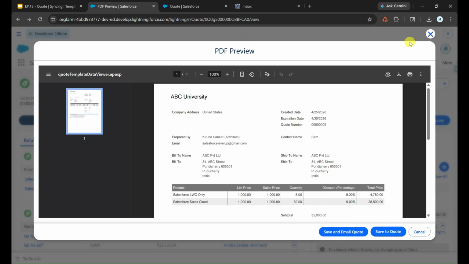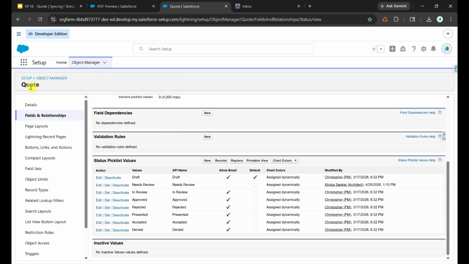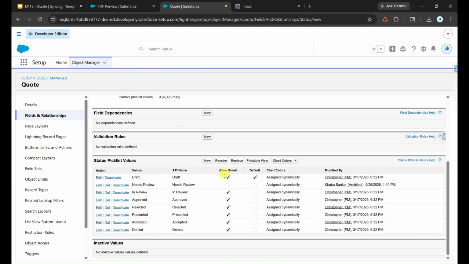Now let's say you don't want to show this email quote, or when you're creating the PDF, there is a button save and email quote under certain stages of your quotation. Then under the quote object, there is a picklist field which is status, right? So there is a checkbox, allow email. If this checkbox is unchecked for a particular stage, that email button will not be visible. So here, for example, I just unchecked it for the need review, right?